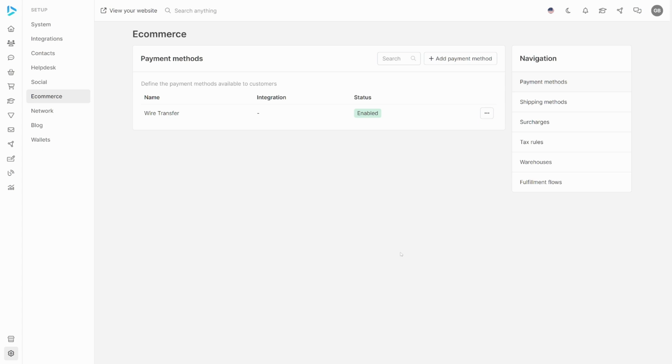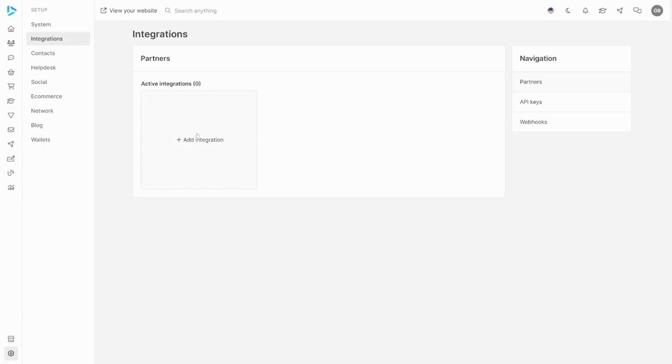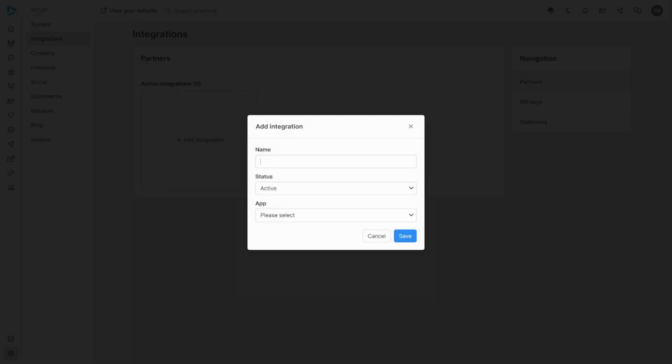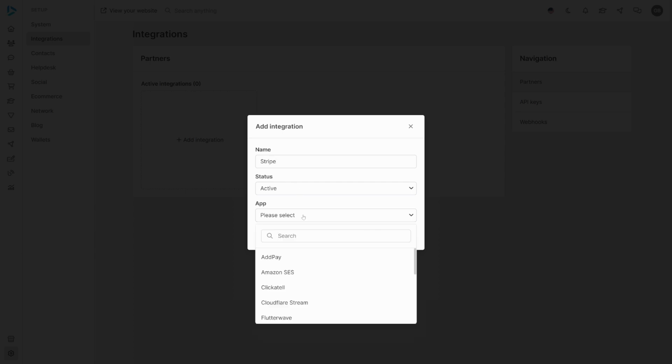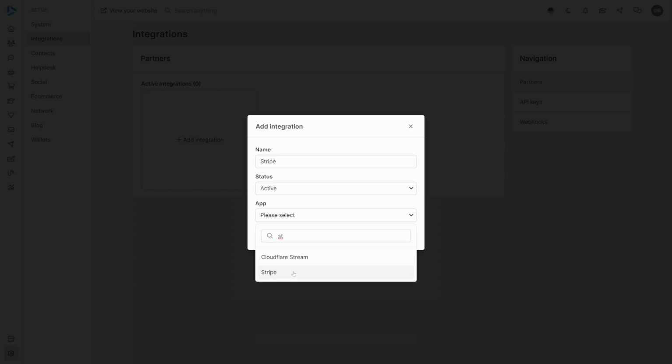But now if we want to use Stripe or PayPal, then we need to add an integration for that payment method. So to do that, we're going to navigate over to Integrations on the top left-hand side. And then we're going to click Add Integration. And we're going to name this, and I'm going to call it Stripe. We're going to use Stripe. And then it's active. And the app that we're going to use, I'm going to search in this dropdown for the app that I want, which is Stripe.